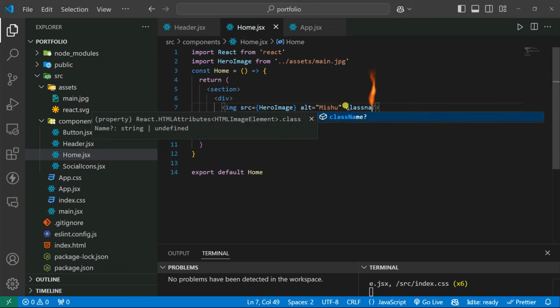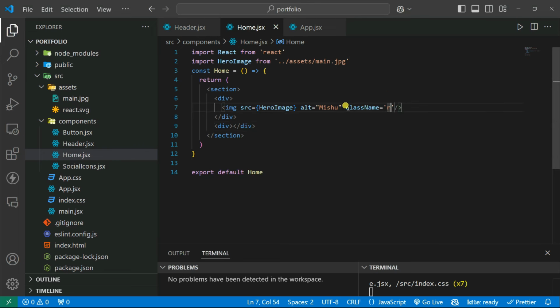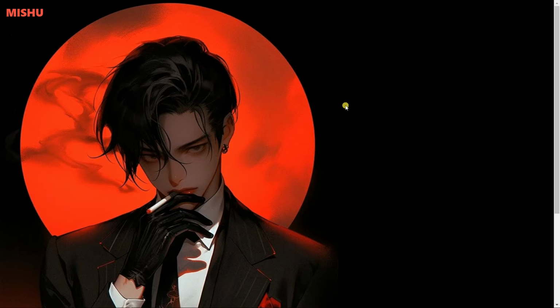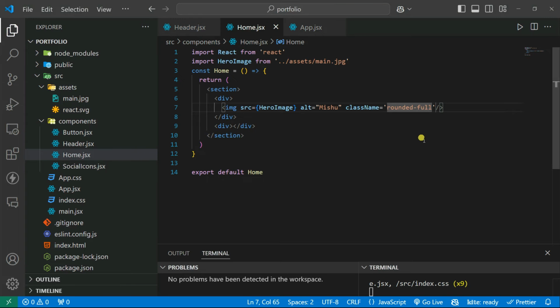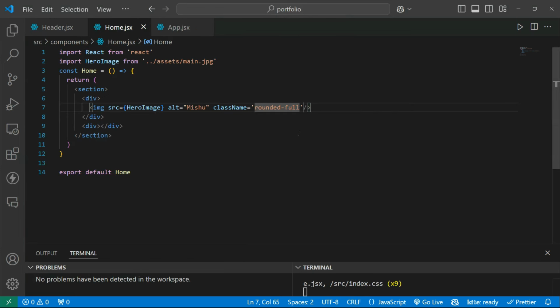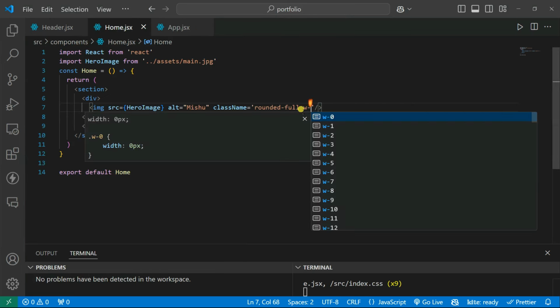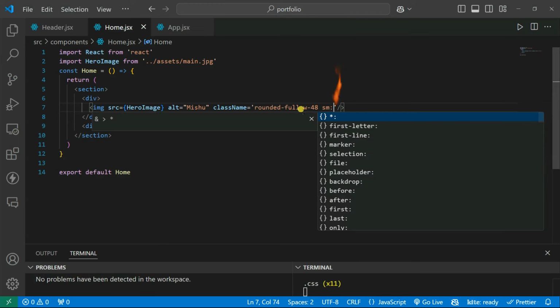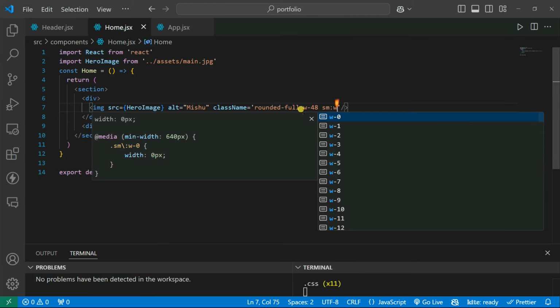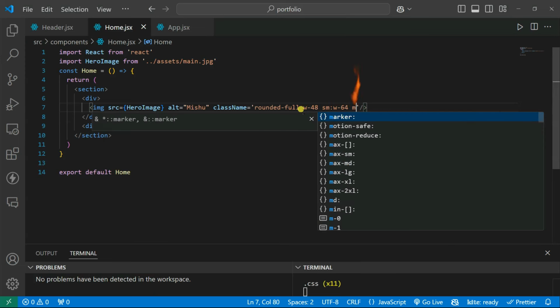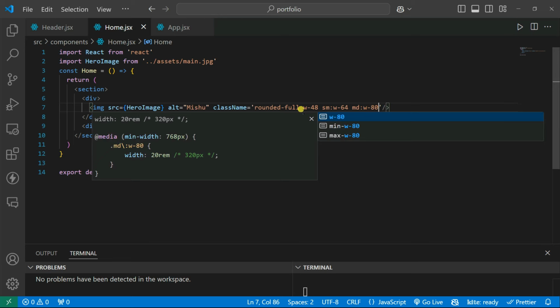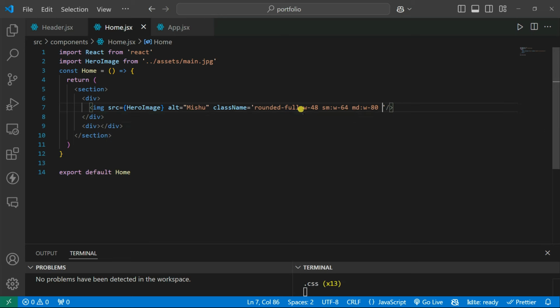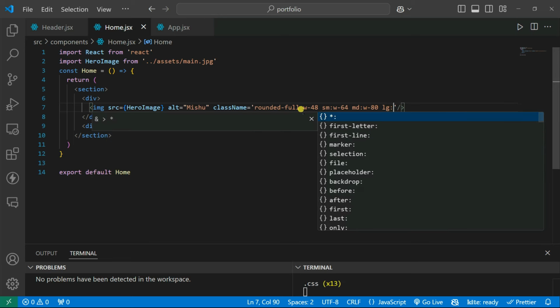So let's give some class names, and first let's give rounded. Let's say rounded full. Let's try making it rounded full, so it should be rounded. And after that, let's give the width and the height. So let's say width of 48, and then for the small devices, for the medium height, it should be, let's say, width of 64. Then for the medium devices, we're going to make this, let's say, width of 80, because we're also going to make it responsive, that's why. And for the large devices, we're going to give the extra sizes.